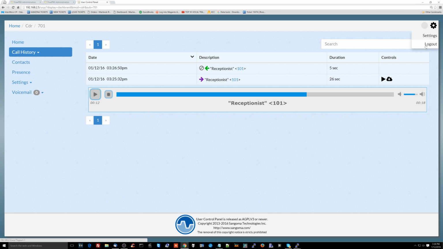Now, if I want to hear a voicemail, let me just leave a voicemail, because I thought I left a voicemail, but apparently I didn't. So let me leave a voicemail for the boss right now. Actually, it would be more interesting if I had the boss call the receptionist, because I want to show you that this will work even when you're logged into somebody else's account. So let's leave a voicemail for the receptionist.